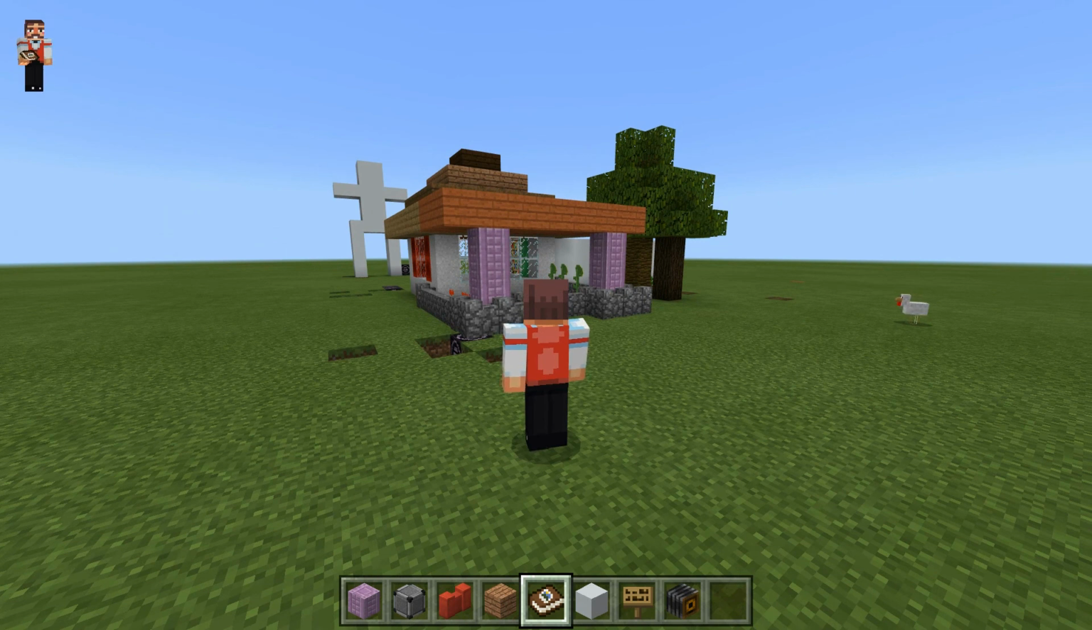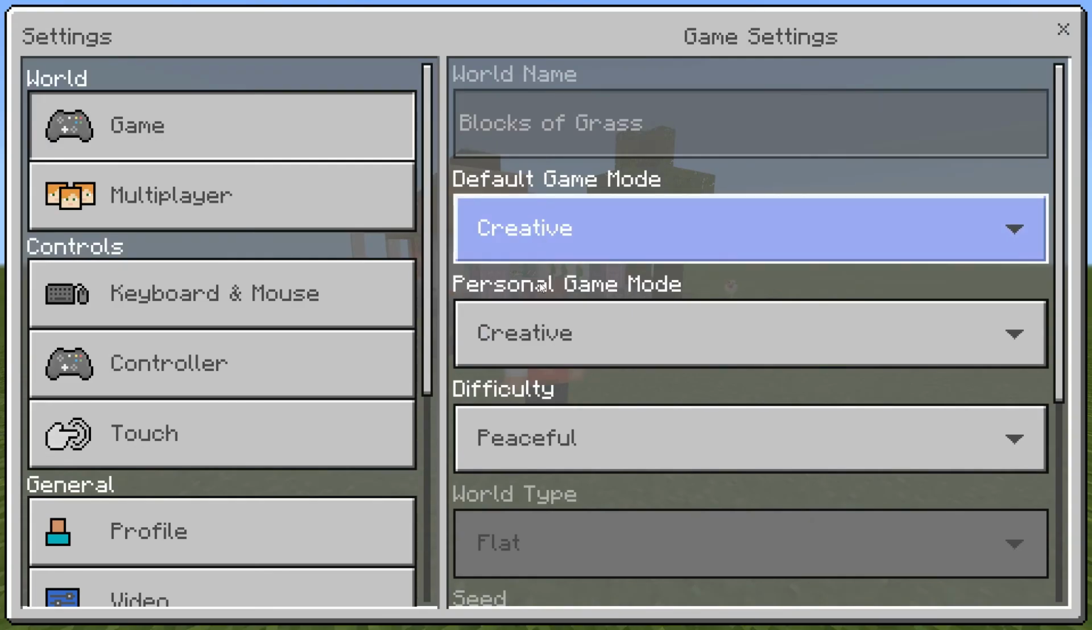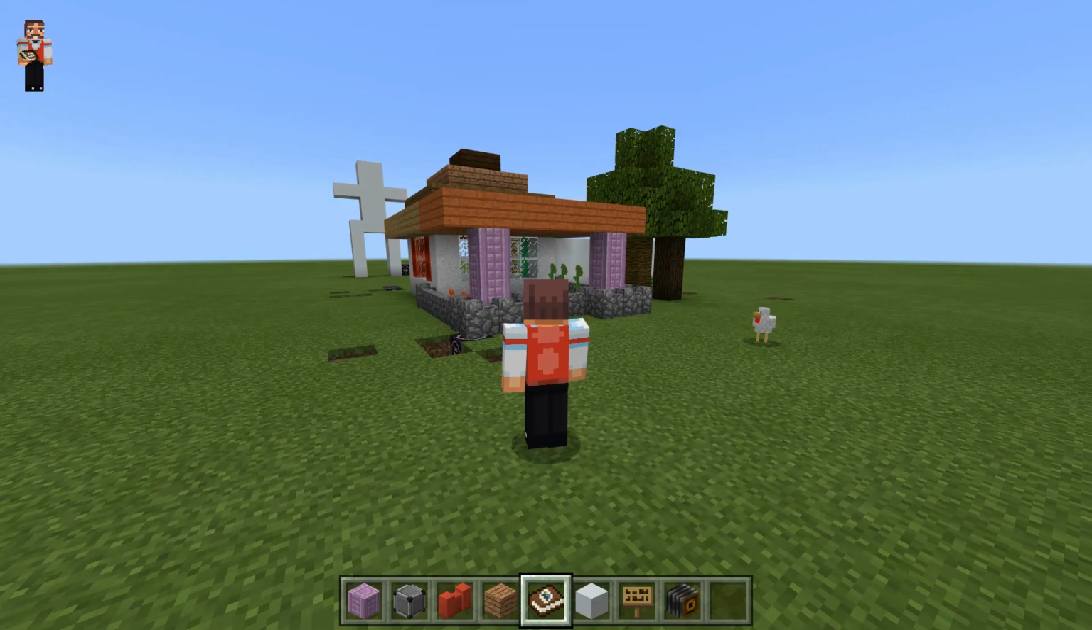The first thing we need to do is make sure that our world is set to creative. You can do that by going into settings and choosing creative, or you can do that when you create the world. The second thing we need is a special item called a structure block. By default, neither students or teachers have access to this block, but there's a simple command we can give the game to allow us to have one.